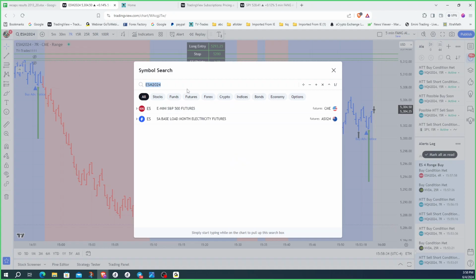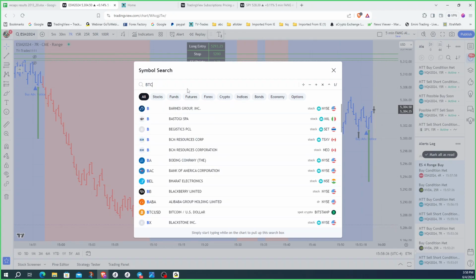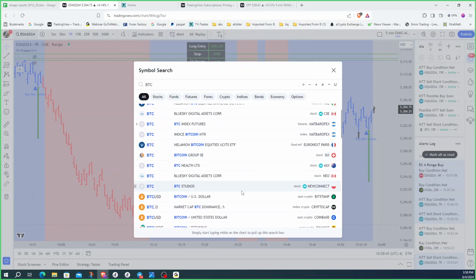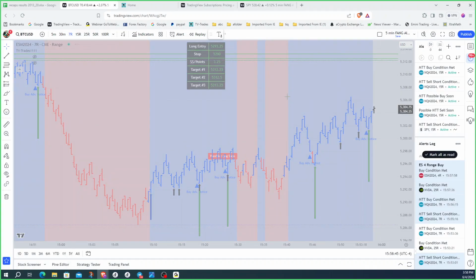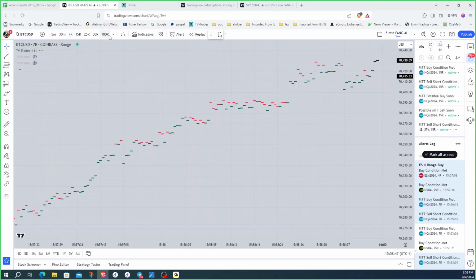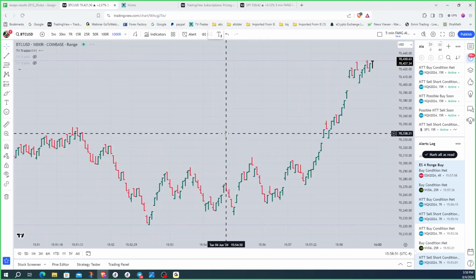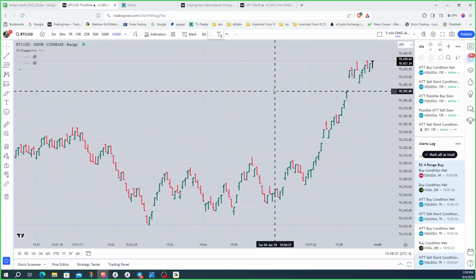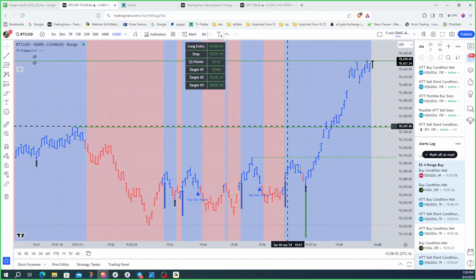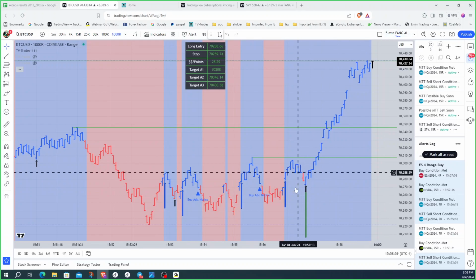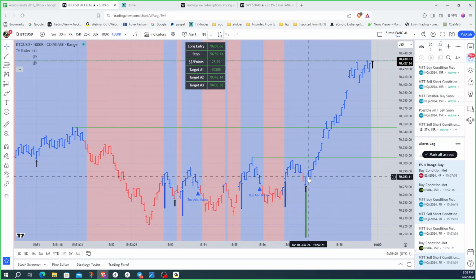But if you wanted to trade something, I think you go here, like Bitcoin, not futures, but this one down here. If you wanted to trade it, you wouldn't do this on a 10,000 range, where every bar is $10. Okay, so you get the same good indications. If you wanted to trade it, then you could do it like this.